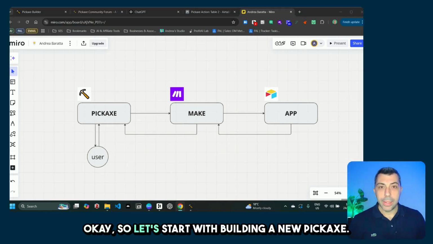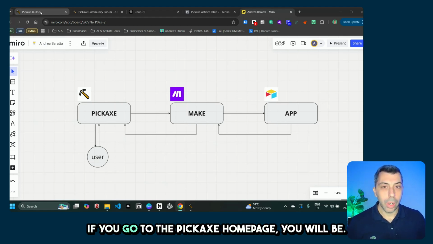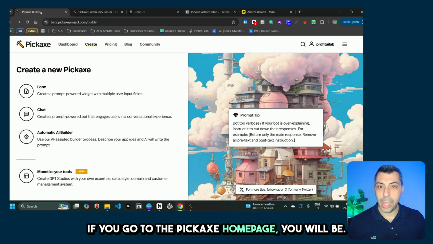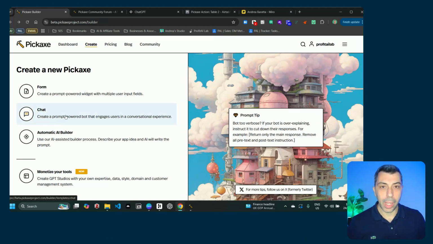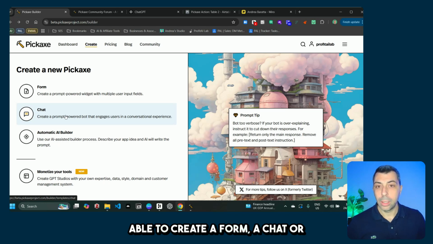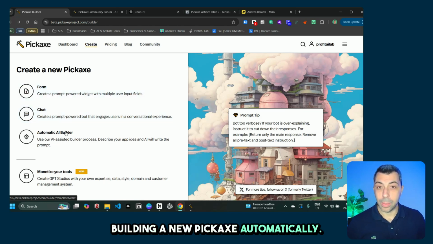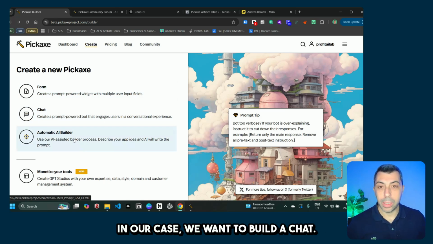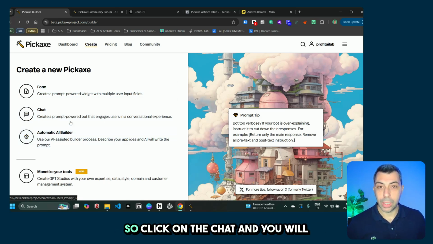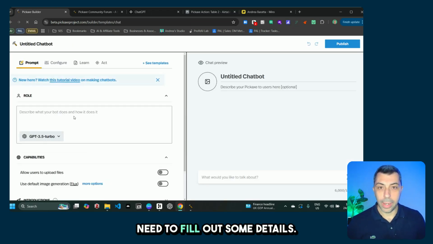Okay, so let's start with building a new Pickaxe. If you go to the Pickaxe homepage, you will be able to create a form, a chat, or build a new Pickaxe automatically. In our case, we want to build a chat. So click on the chat, and you will need to fill out some details.